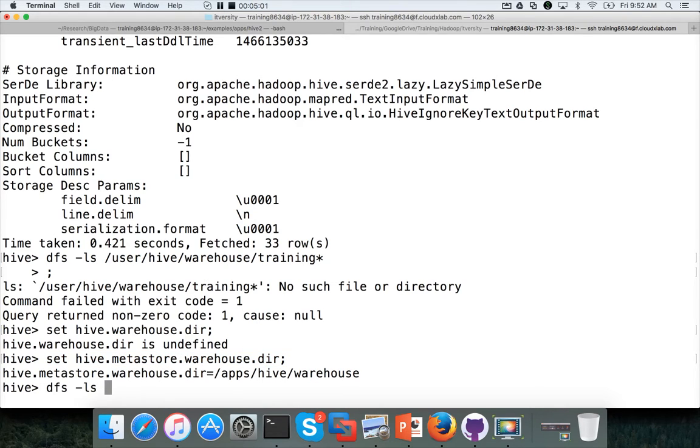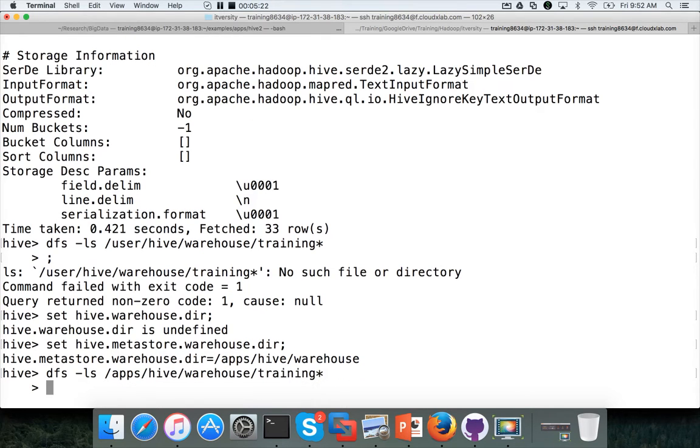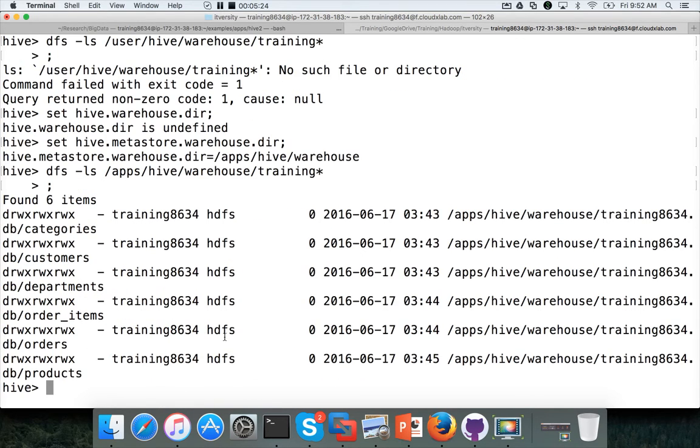dfs -ls: dfs is an alias for hadoop fs, to interact with HDFS in the Hive context. So dfs -ls, the apps Hive warehouse path, training star, and hit enter. There is only one directory with training in it, but that directory has multiple files. That's why you will see multiple entries here.